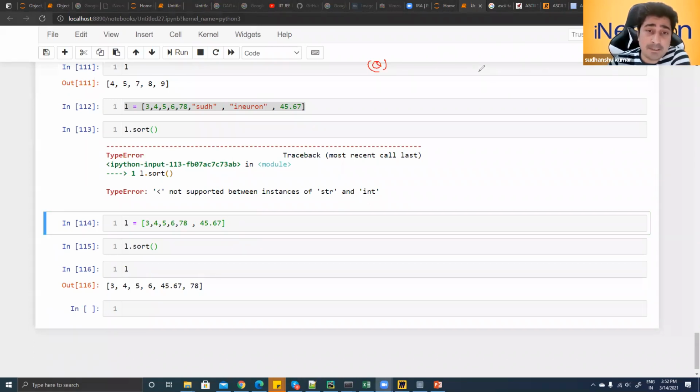Question-wise, let's suppose I have a list. Inside that, I have a list. I have some other elements as well inside this one. So this is the data set that you can try to prepare, right?